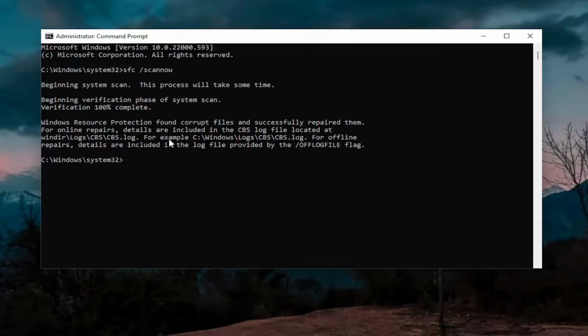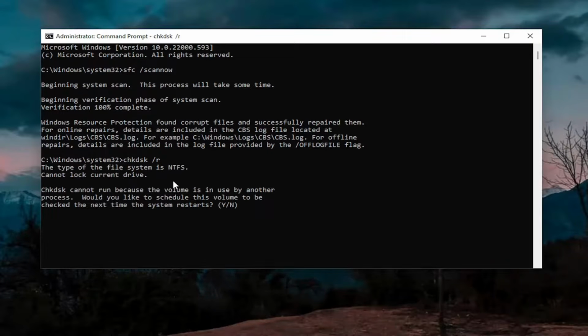Okay, so you can see it did find corrupt files and successfully repair them, which is good. Something else we want to run here as well would be a chkdsk scan. So type in chkdsk space /R, again exactly how you see it on my screen. So chkdsk, then a space, and then a /R. Hit enter on your keyboard.